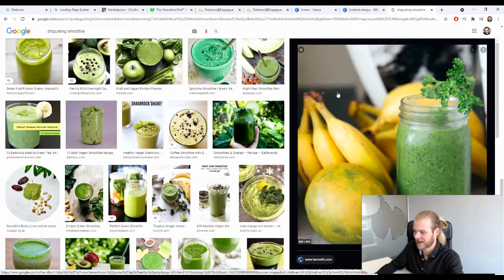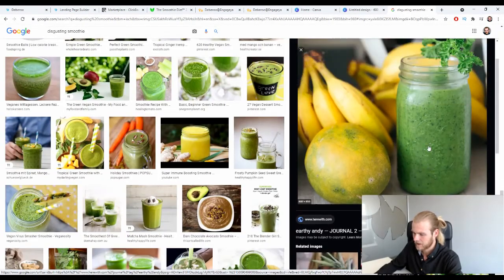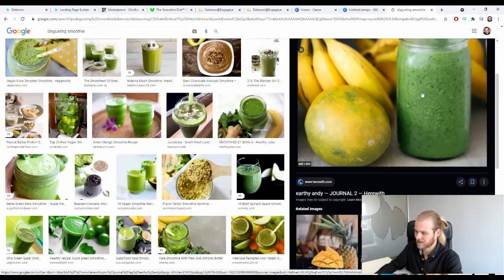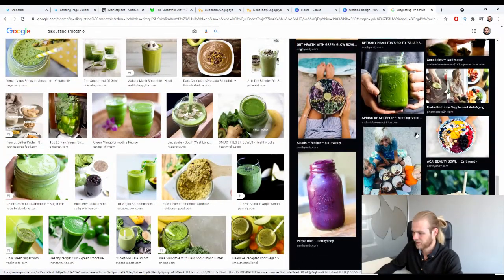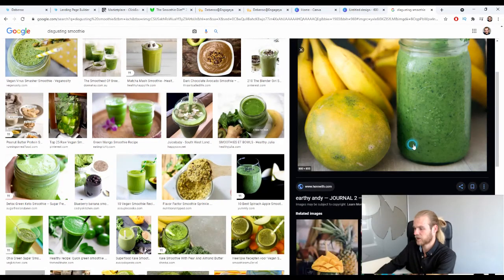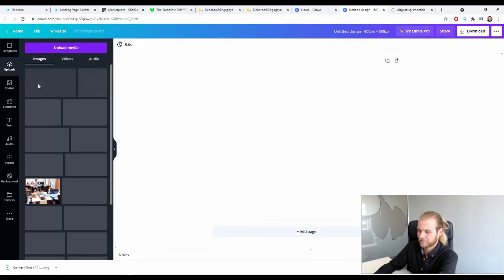So that's why we want to get some contrast, as we have right here, right? We have those bananas that have a totally different color than the smoothie, and thus everything kind of pops out a little bit more, okay? It's still not really where I want it to be in terms of contrast, but let's use it, although this one looks awesome as well. But let's use this one right here. Okay, we're gonna upload this into Canva.